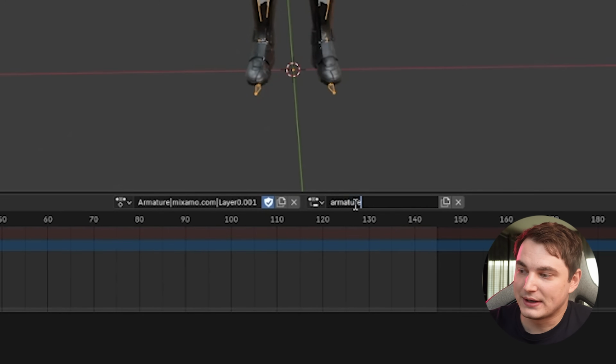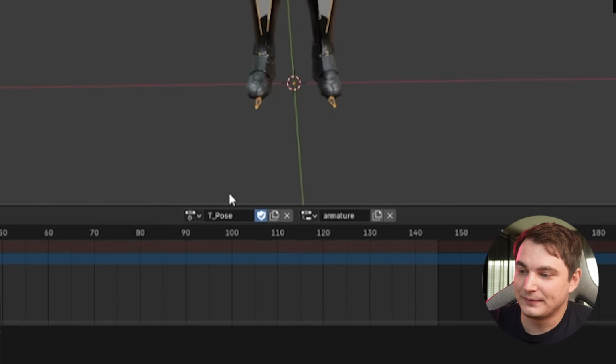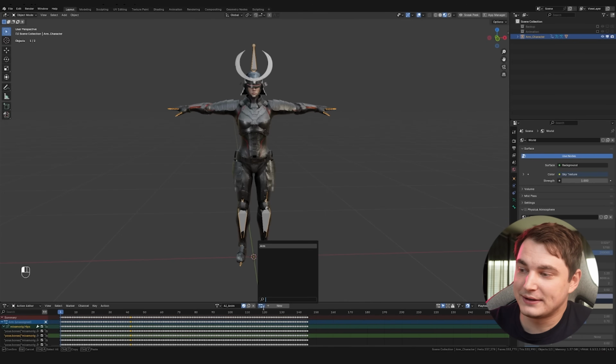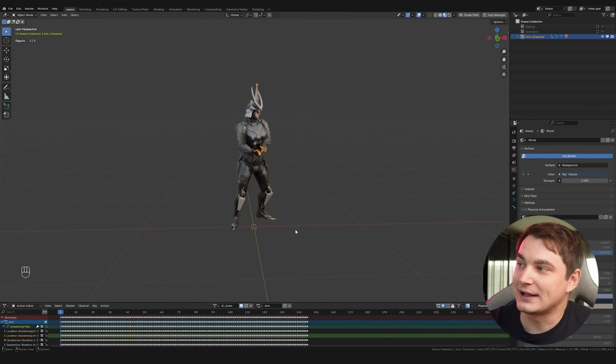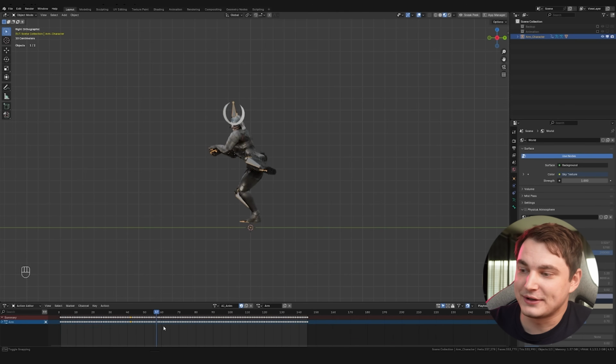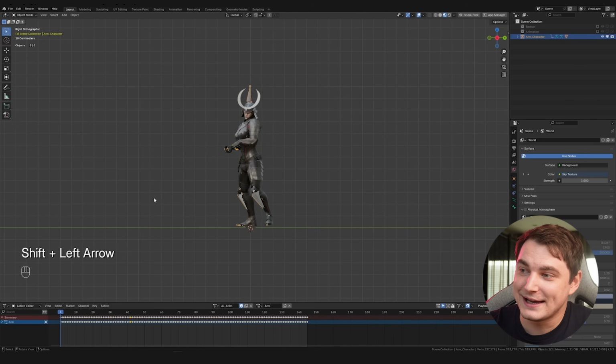And this one we can call armature. This one we can call T-pose, the current one. We can choose the AI animation, and if we scroll the timeline, then nothing happens because we also need to select our armature called arm. And now we can see the animation is actually working. Amazing job. And now the last part missing is actually the sword.